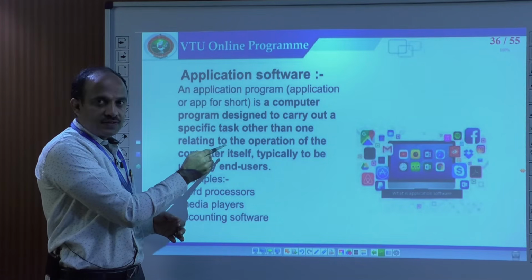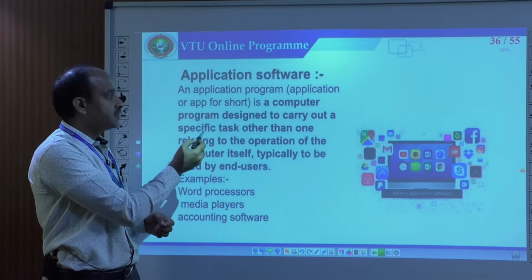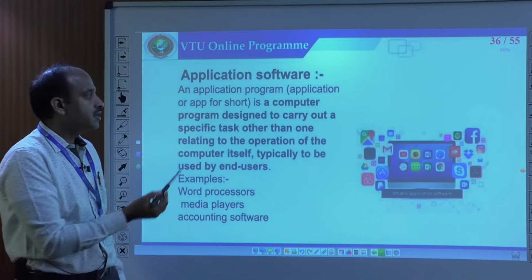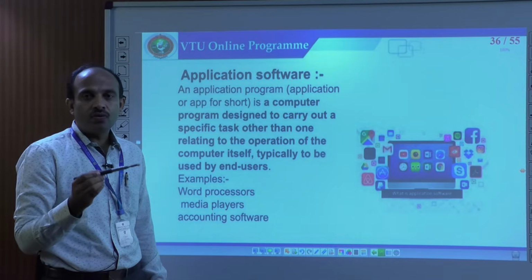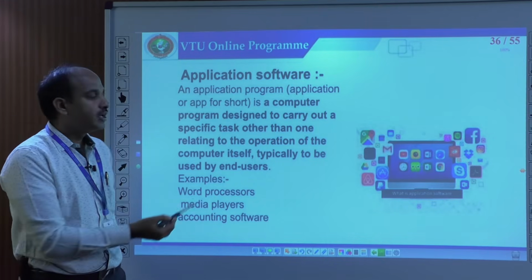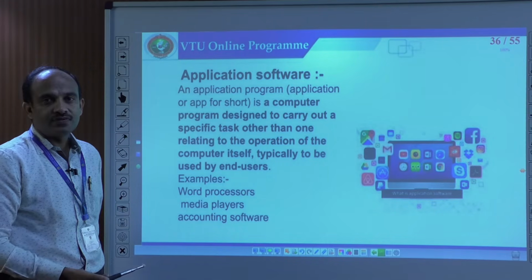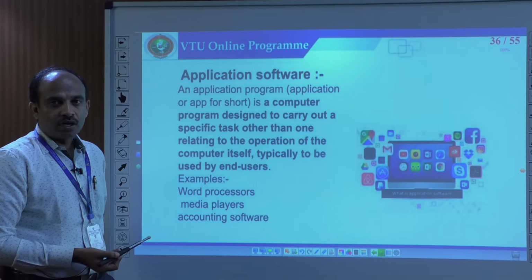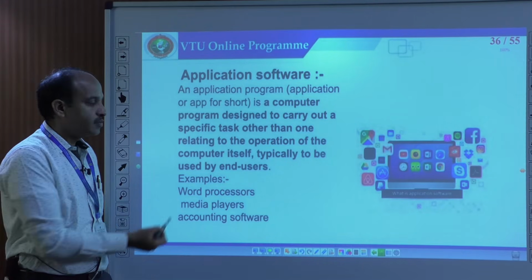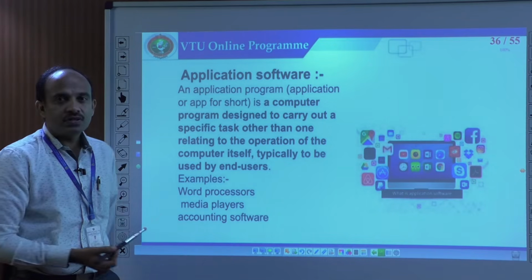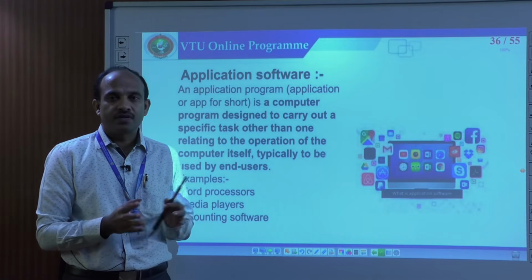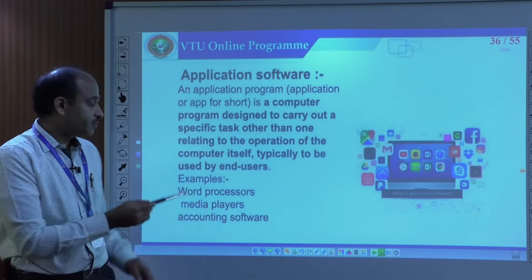But application software is also a set of instructions, specifically designed to carry out a particular task other than those relating to the operations of the computer itself. It is not related to your core computer, it is related to one particular task. So, these are some of the examples. A word processor will help you to prepare a document, and there are different operations with respect to the word processor.